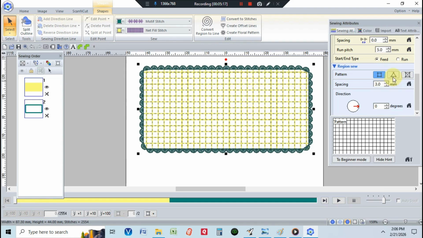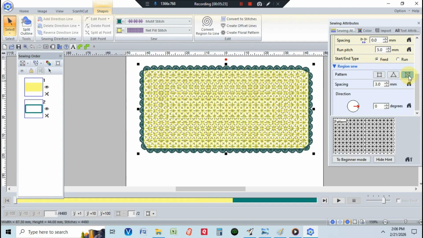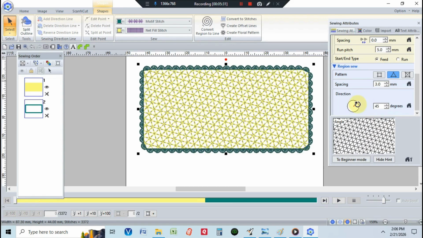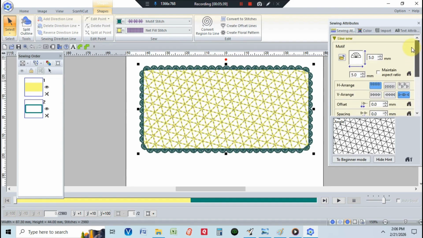If you scroll over to the right, you'll see that there are 3 different options to pick from. And we'll click on those. Go back to the triangle, and you can choose the direction of those triangles if you'd like. The spacing. These are all fun little things you can play around with to see what your preferences are.